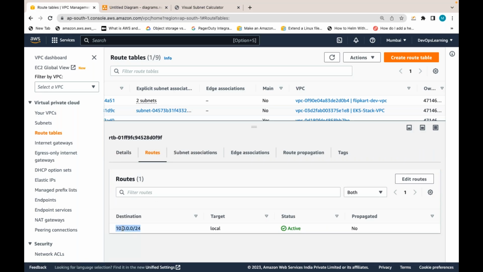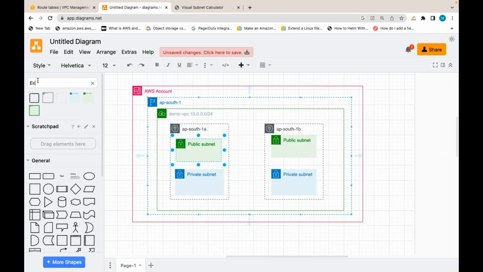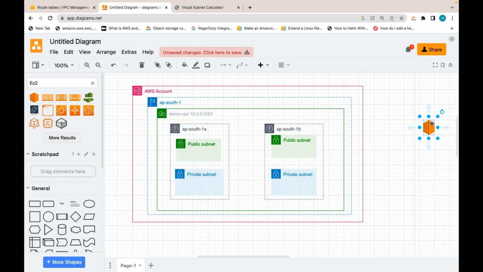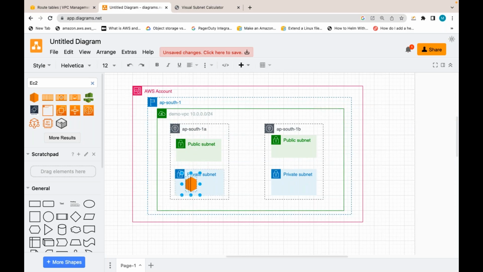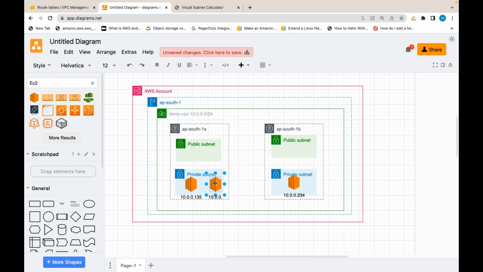If this is the destination, suppose you are creating servers in this VPC. Let's imagine you are going to create servers in this VPC. This server will have an IP address, in that range only, something like 10.0.0, maybe something like this. Maybe you have one more server, maybe here or here, that doesn't matter. You have some servers like this, right?